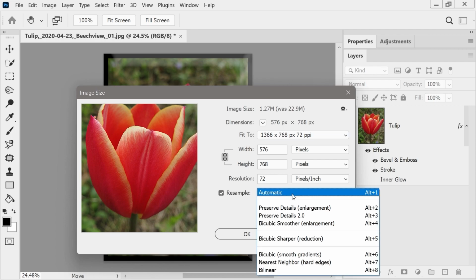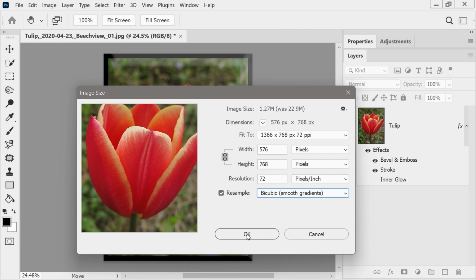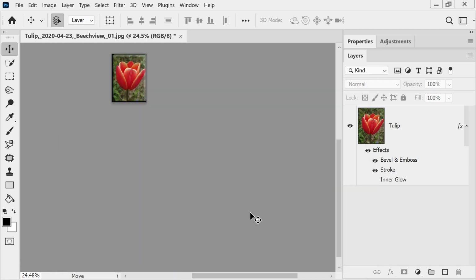Now with resampling, it will automatically choose it as bicubic sharper. The best one though available out of all of them, these are kind of newer ones that came out more recently, is bicubic smooth gradients. And I can press OK. And this one does actually take a little bit longer. That's why, if you did a different one, it might go immediately. But the smooth gradients takes a bit longer.